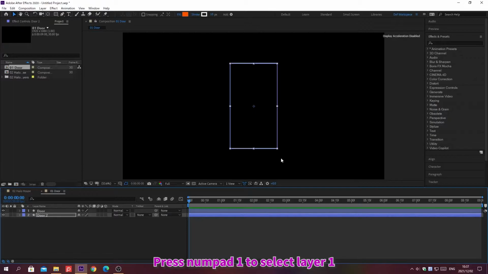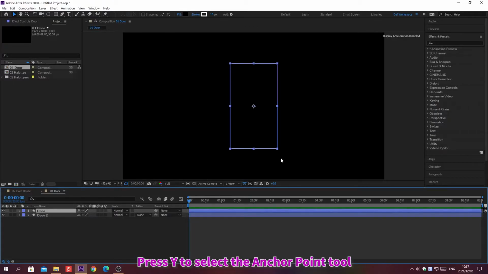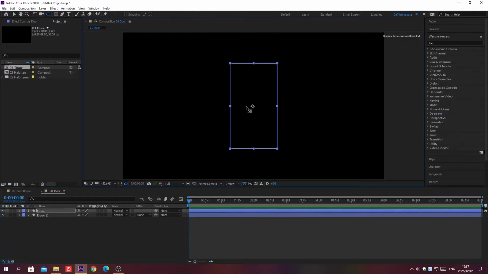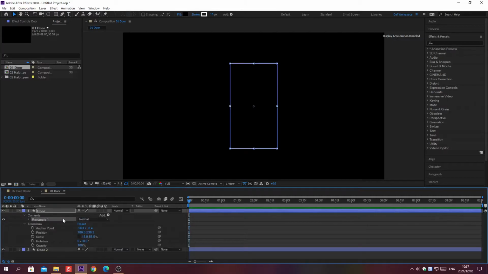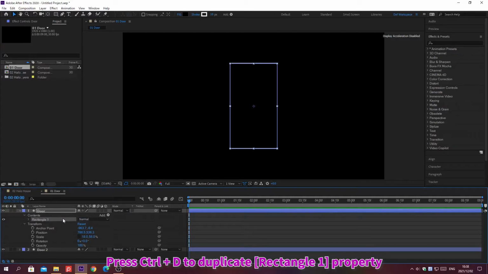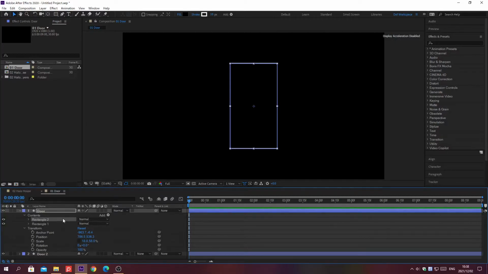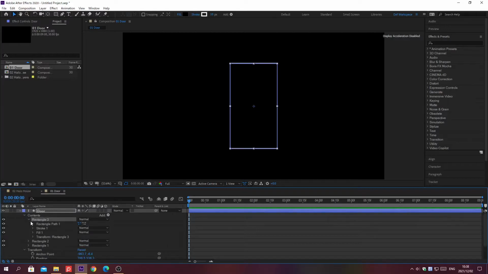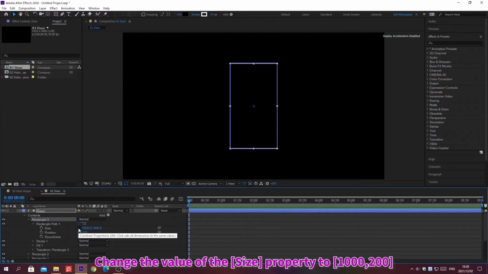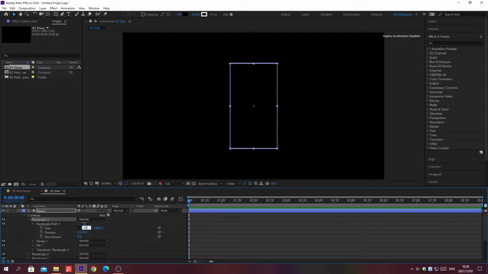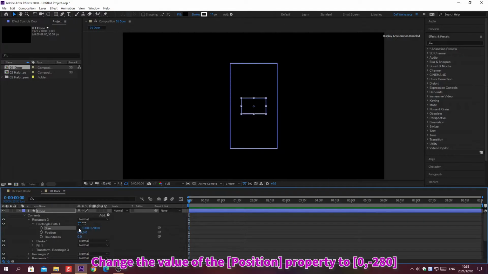Press Numpad to select a layer. Press Y to select the anchor point tool. Press V to switch to the selection tool. Press Ctrl plus D to duplicate. Click on Constrain Proportions checkbox. Change the value of the property. Change the value of the property.